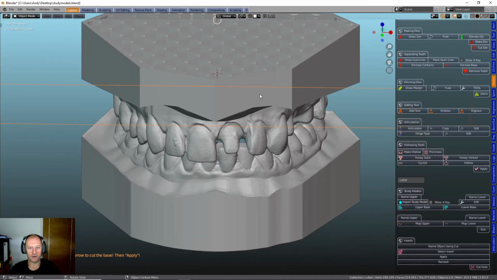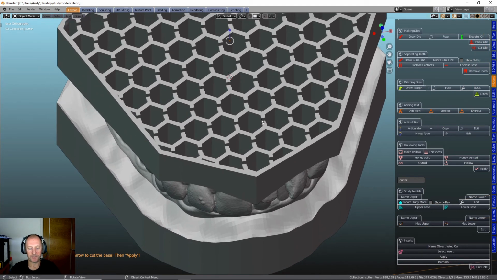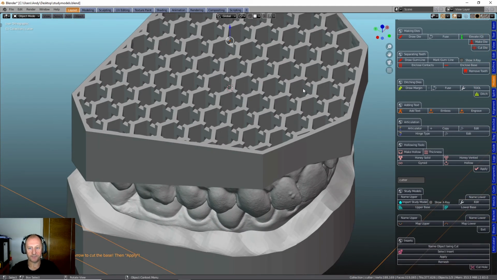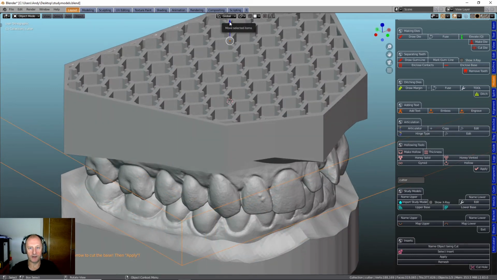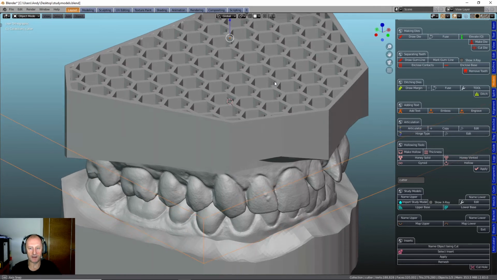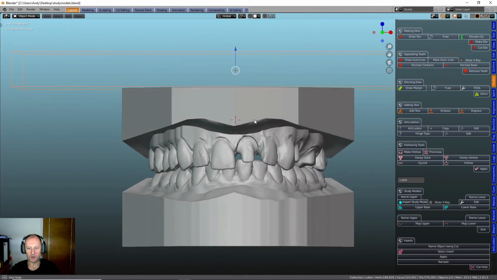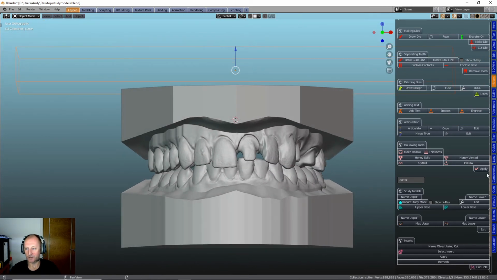and have a look at the base. Now, I think I've mentioned this before, but these vents in the past have caused me problems with printing, so I don't ever leave them. I always cover them up so we get a flat bed, so I can put this flat on the print bed. Once we've got it to the level we want, we can click apply.